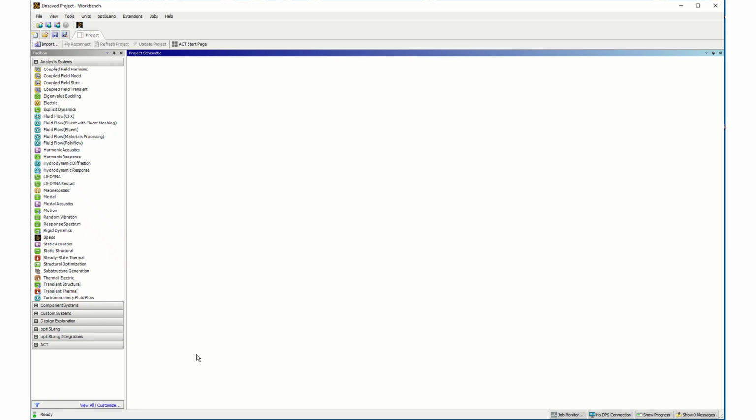So to begin with, after opening ANSYS Workbench, the first thing I like to do is come up to my units and click on units and change them from metric down to US engineering. And so I click on that to change the units. Now I'm going to come down and double click on static structural, and that'll bring up my static structural drop down windows.